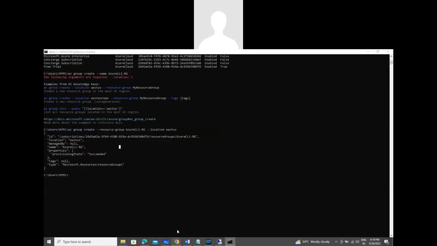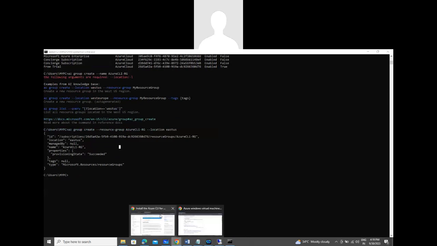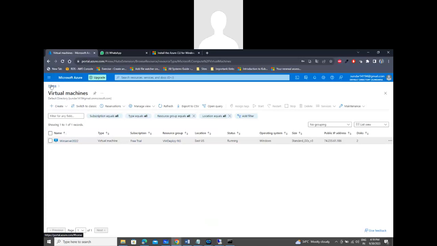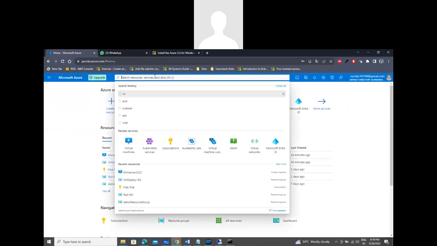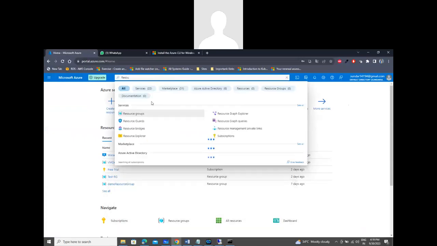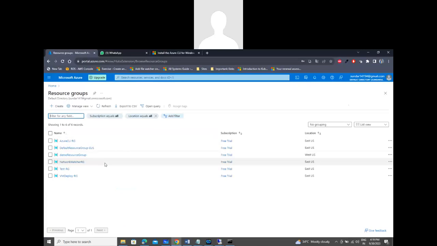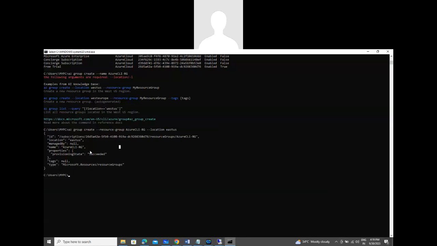And post create, just go to the Azure portal, go to the home page. Here in the global search, just type resource group, go here and wait and see. You see the Azure CLI resource group is created. Got it? So this is a simple way to create a resource group using CLI.